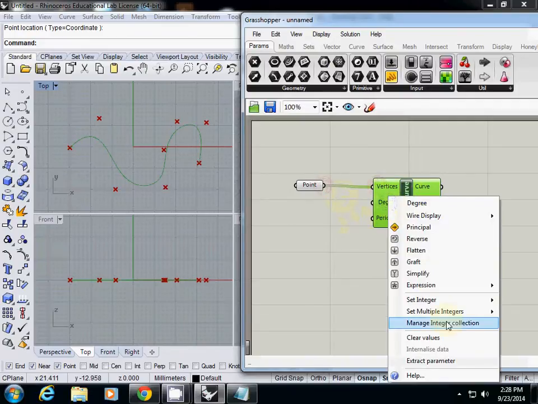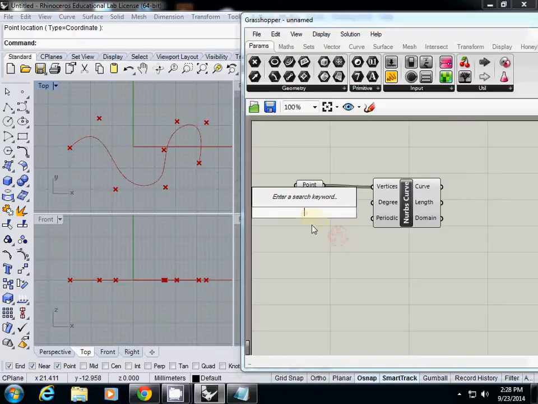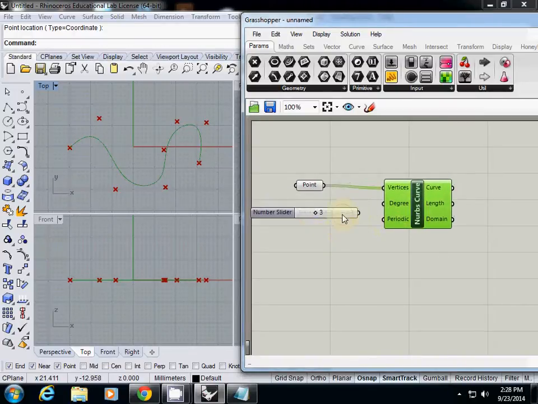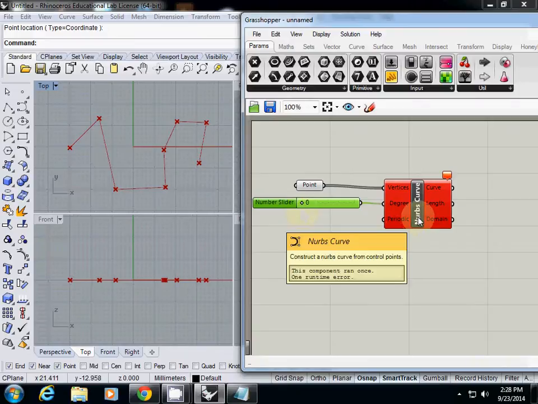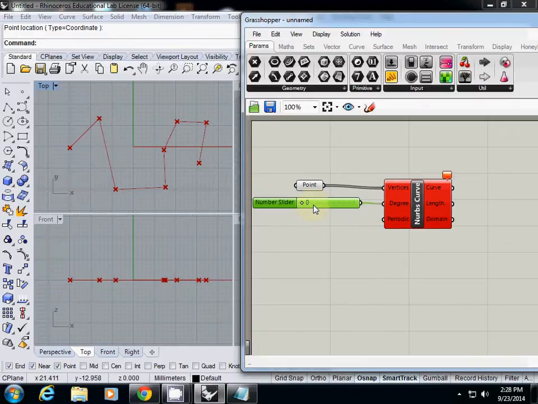So are you comfortable with degree? So I'll simply test it. I'll type 3. Then it will give you a number slider. I connect it. So if I set it to 0, it becomes a polycurve. So now it's a problem because a nerve curve should have at least degree 1. So if degree 1, it's okay, but it looks like a polycurve.